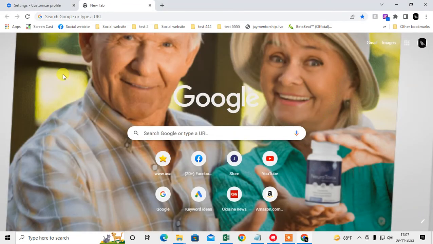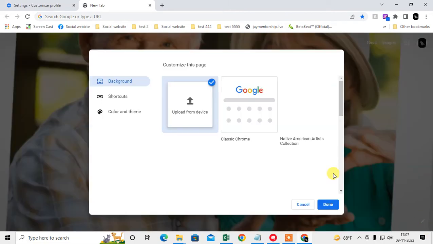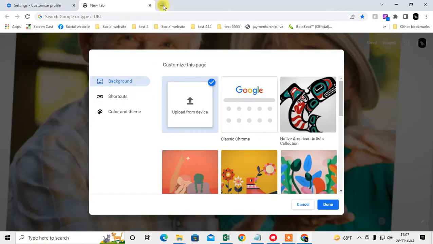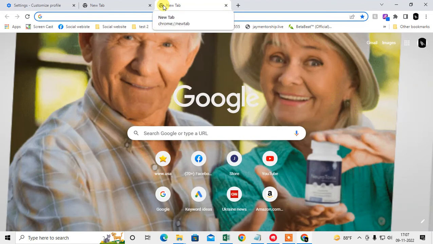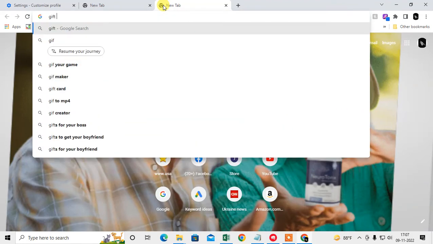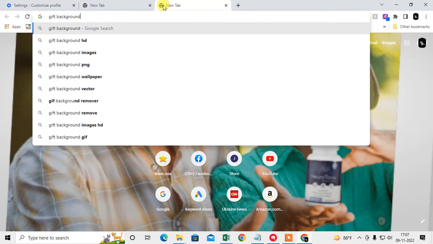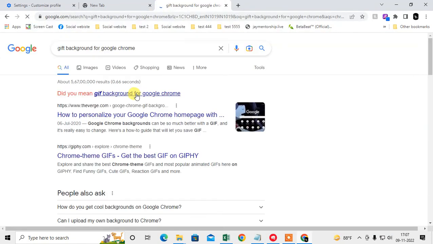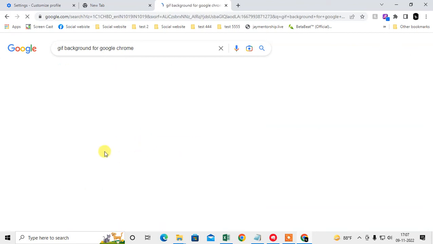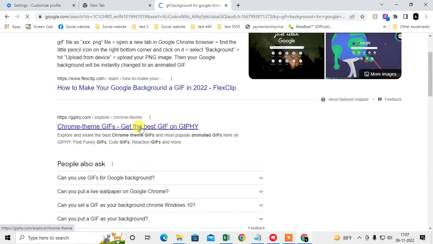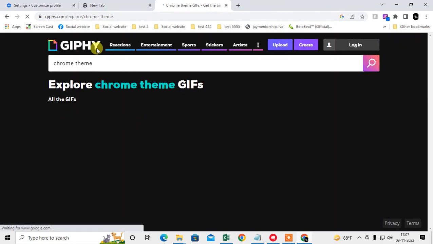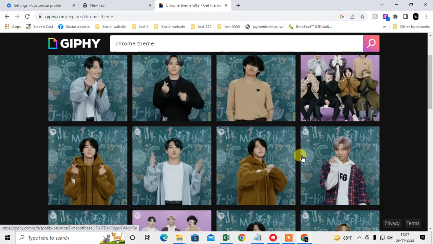Okay, for me this is only a JPG file, but you can upload a GIF file. How can you find a GIF file? Go to Google and search for GIF background for Google Chrome. Okay, so lots of GIF themes will be on Giphy. This is the popular website Giphy. Here you can see lots of GIF files.